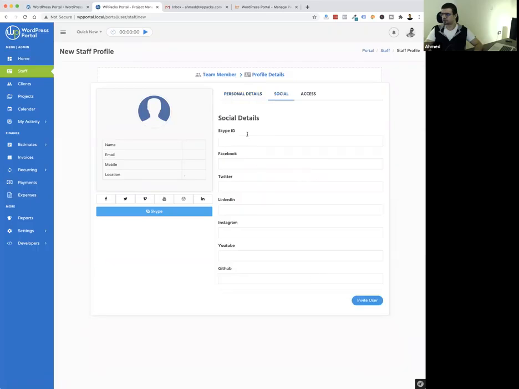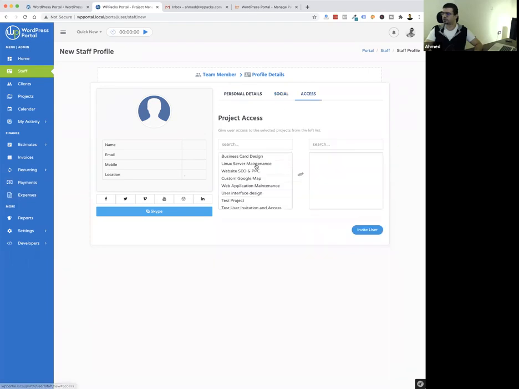And you can add some social details here, like Skype ID, Facebook, Twitter, everything. And from the third tab here, we have a list of all the projects available on our portal, and you can start assigning or giving access to this user for these projects by just clicking the projects you want to assign to him. And finally, you can just click invite user.